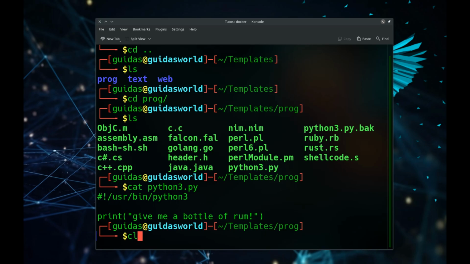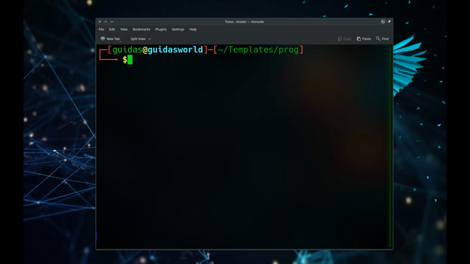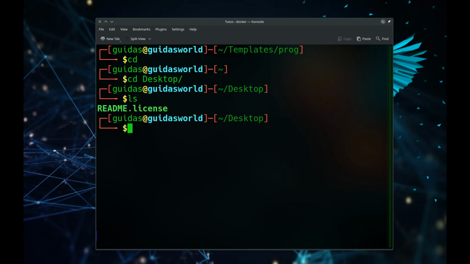So when you want to see something inside of a file, you can just use cat followed by the file name, and then you have what is inside of that particular file. Yeah. Remember that. Let's go back to the home directory and let's enter the desktop. So ls, we have a readme.license over there. We can try to read what is inside of that one.